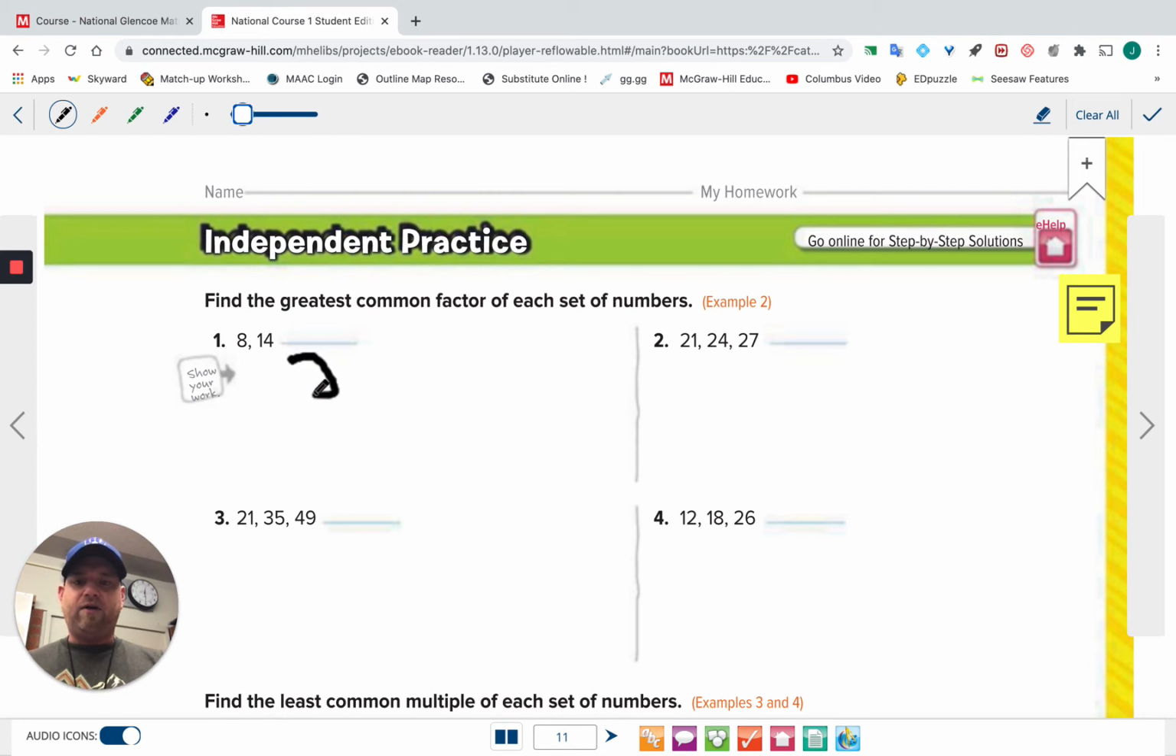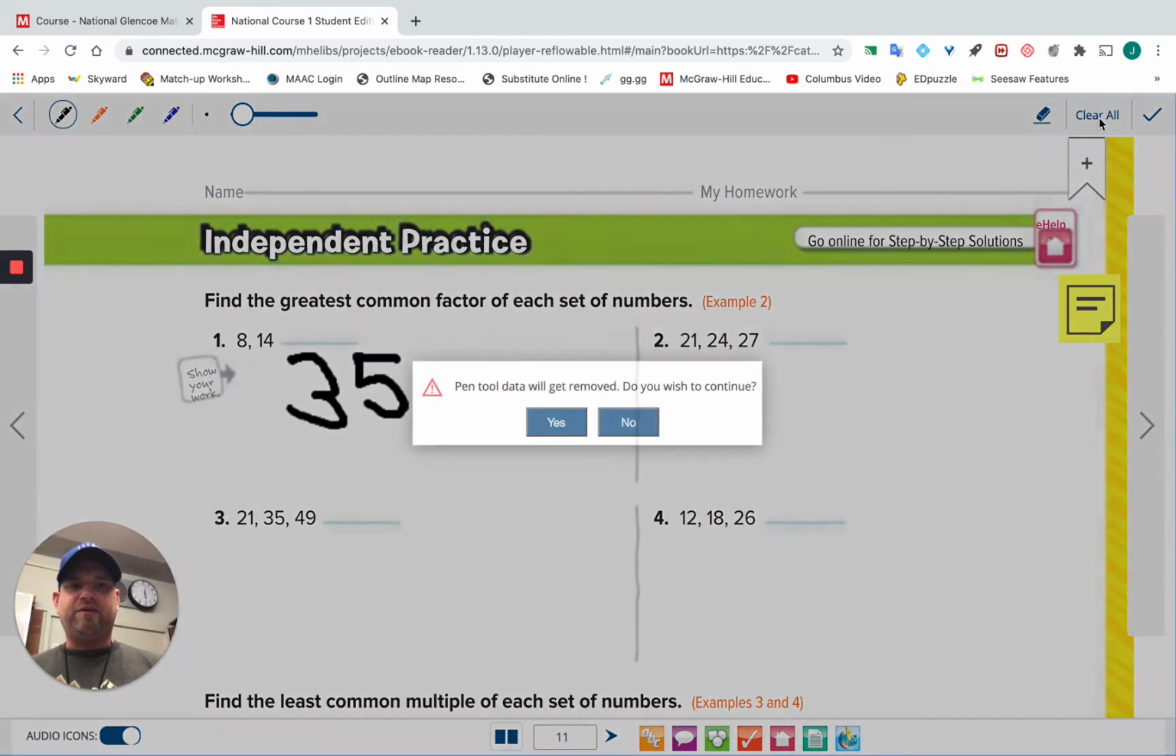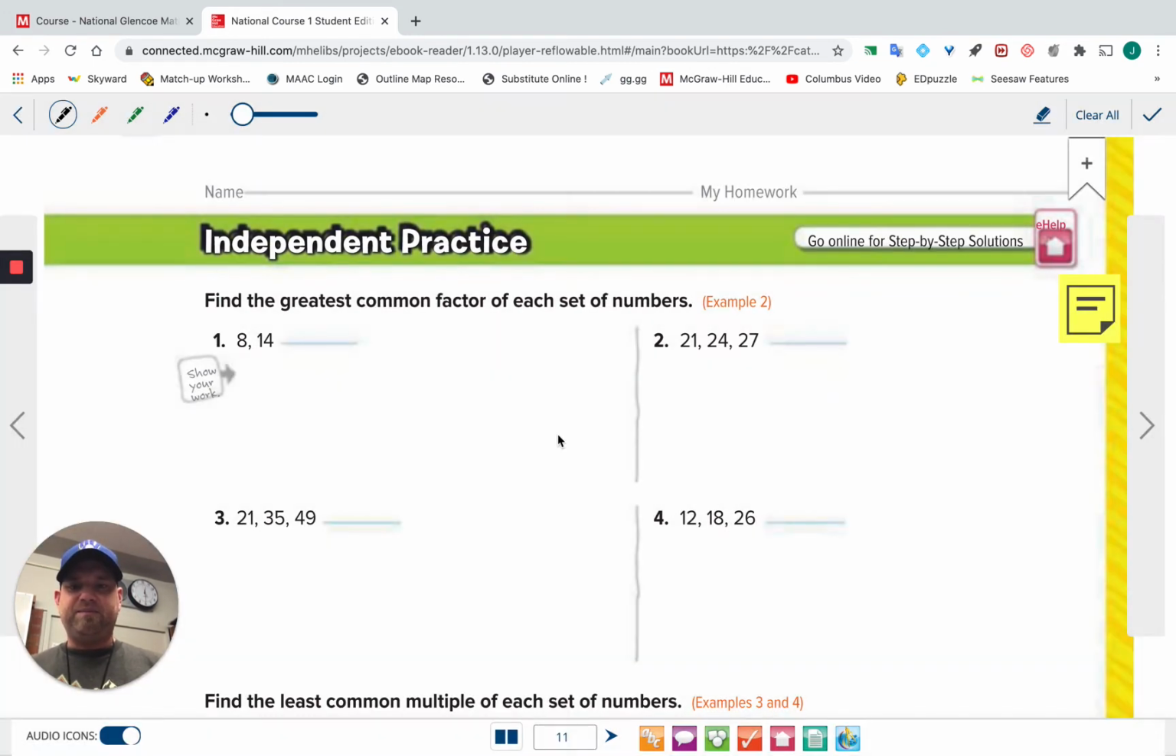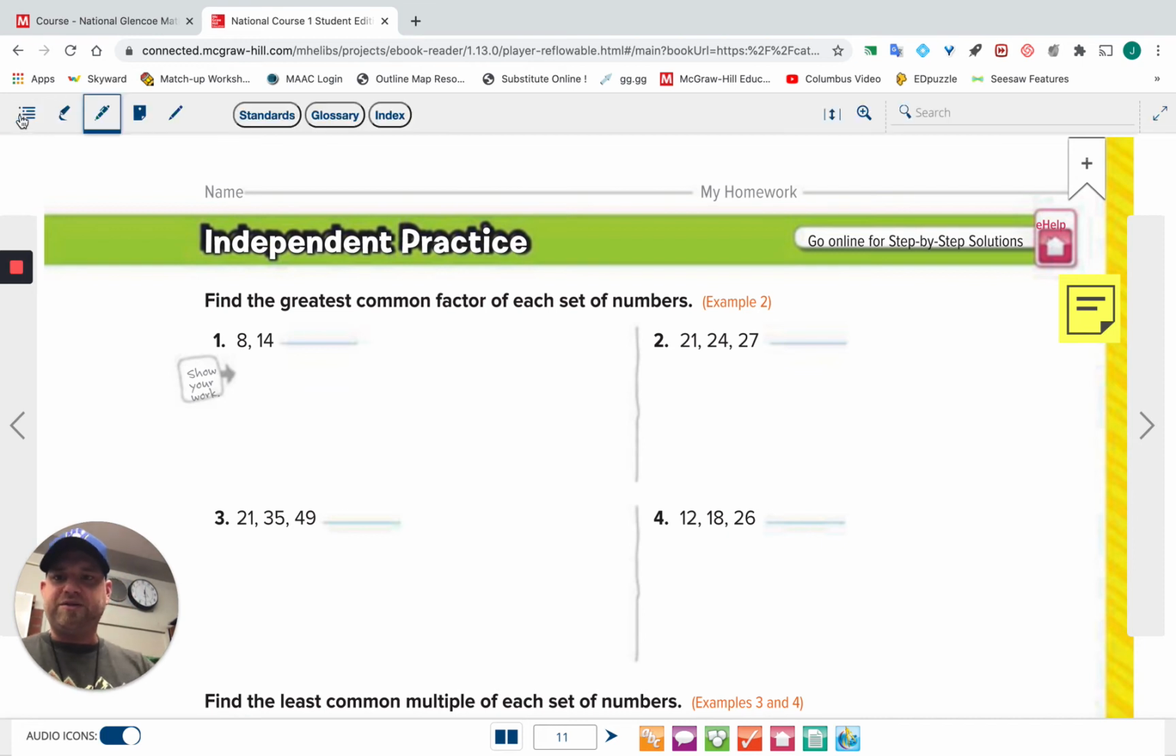I have a hard time writing with the digital pen, and we won't use that much, but it's nice to know it's there. So you can change your colors, you can change the thickness, and then if you don't like it, right up here where it says clear all, you can just clear it and it'll take away whatever you've written on the page. There's also a highlighting tool.